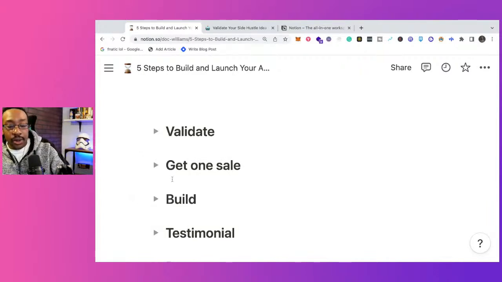Okay. So once you go into building, remember, you're only building what you said you were going to do to get the first sale. So I usually go for 2 to 3 deliverables. It doesn't have to be a huge thing. It's an MVP.